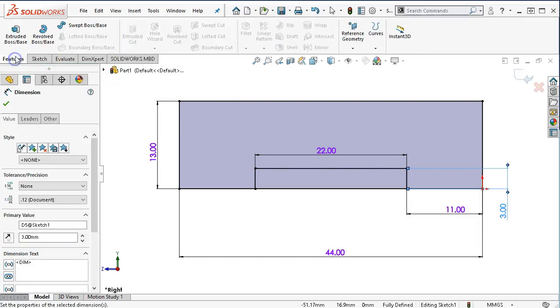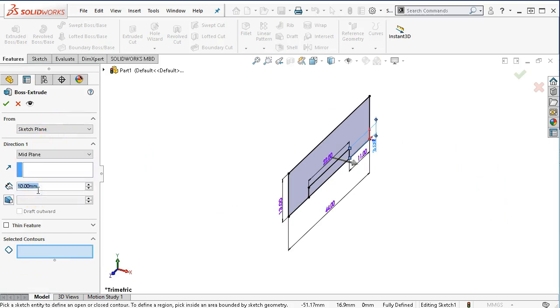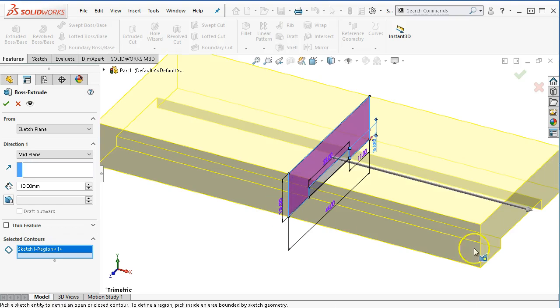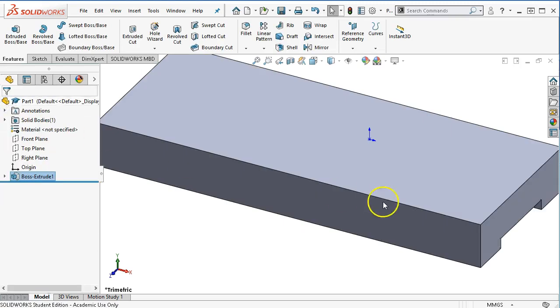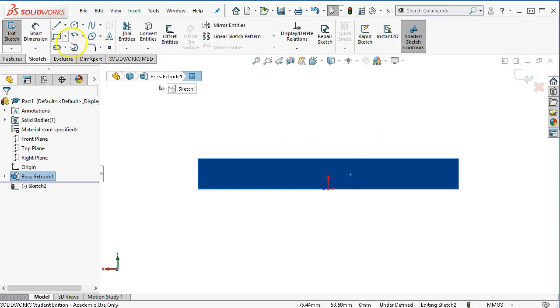All right, so when I go to extrude this, extrude boss base, midplane, 110, and the contour and region will be the intersection, or the inner portion of the geometry. All right, and then we come around on back and open up the sketch.